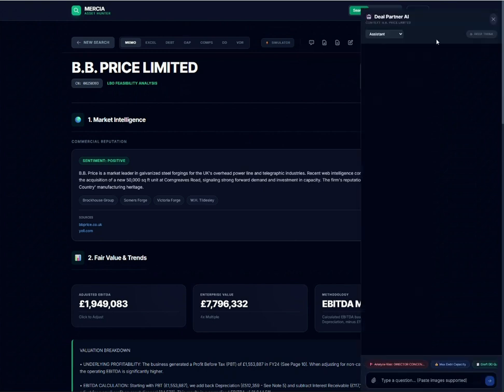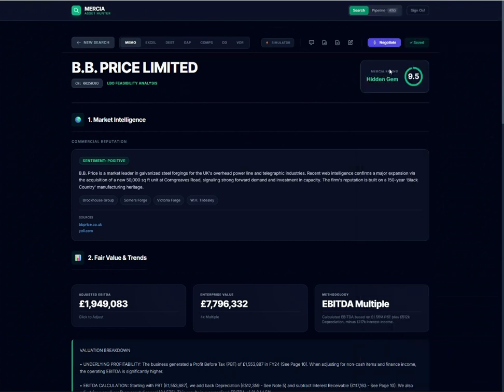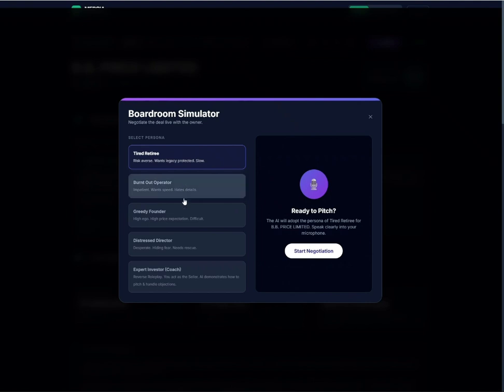There's a chat here where you can talk to the AI about anything, and there are different specialities: the LBO expert, the integration expert, legal counsel, tax expert, and so forth. You can do a letter as well. You can export to HTML and to Excel. There's also a button for negotiation, where you can simulate a tired retiree or burnt out operator and start negotiating with the AI to get more experience in negotiation.